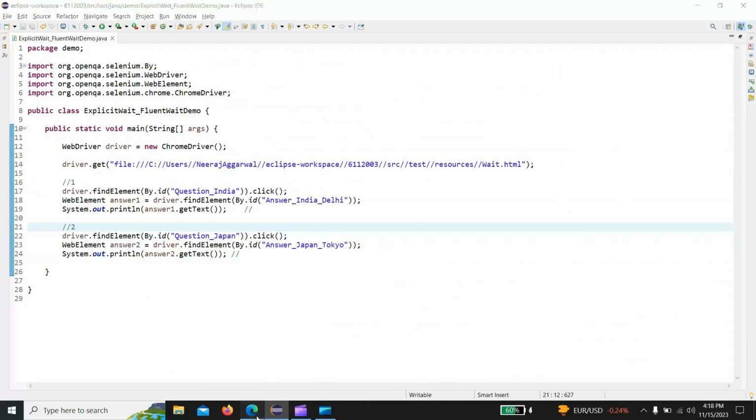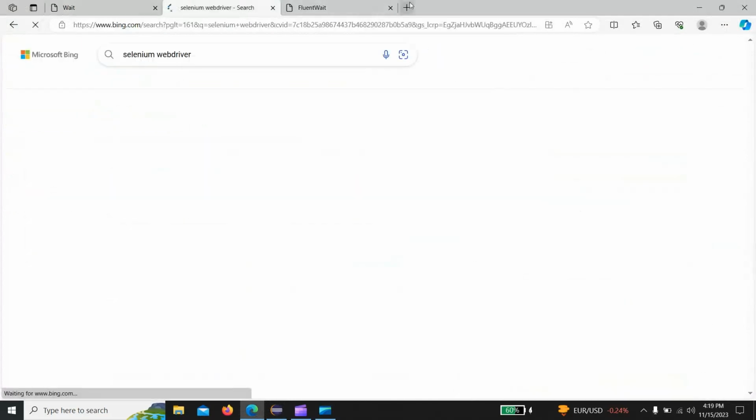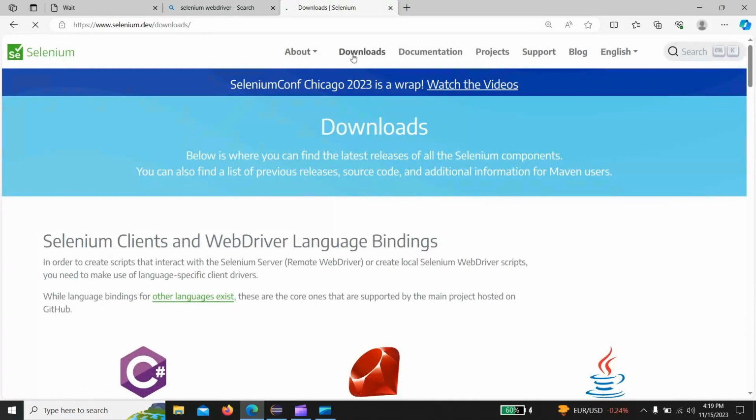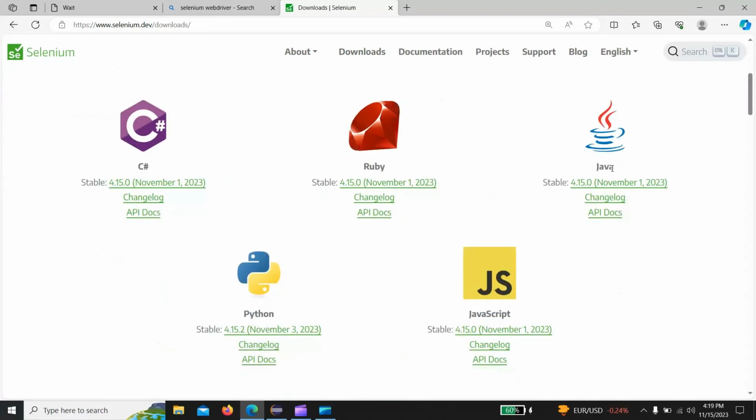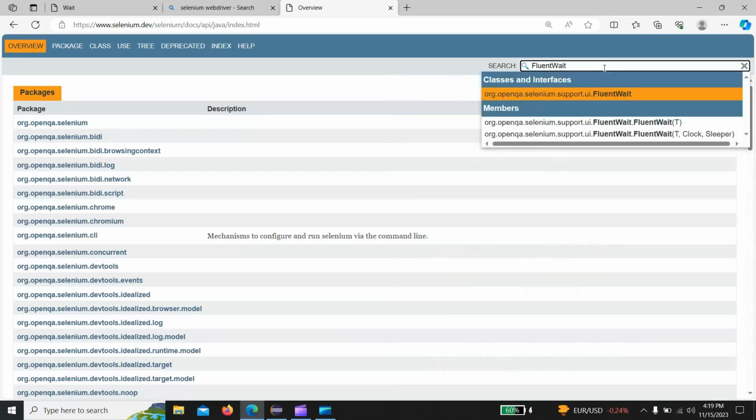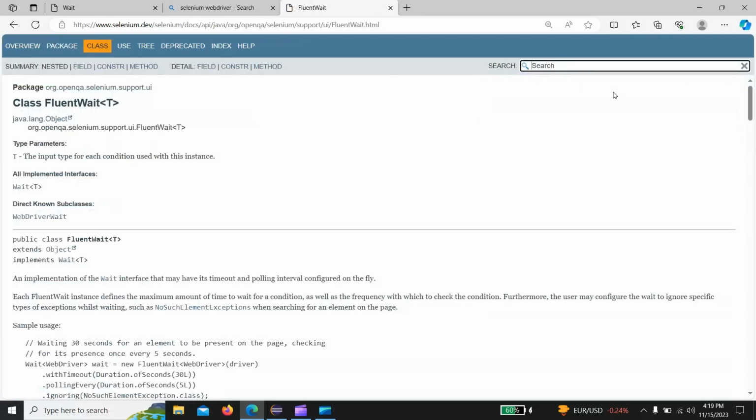Let us now go to the official website of Selenium. If I search Selenium WebDriver, I get to see this website. So I open this URL. Here I go to downloads. Then under the downloads, I go to Java, and inside the Java, I go to API docs. As you know, we are talking about the FluentWait API. So let's search on this class. We have this class out here. This is the class that we need to use.